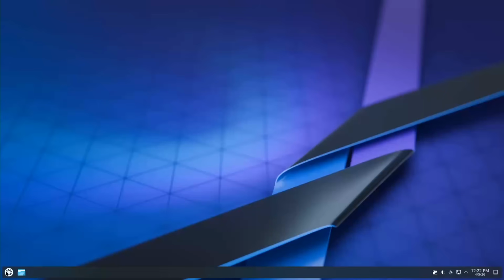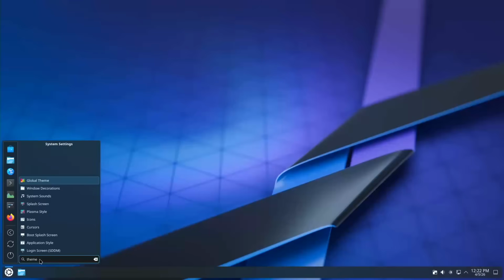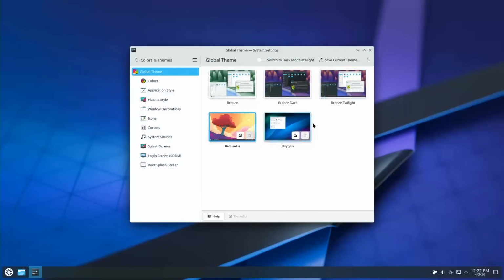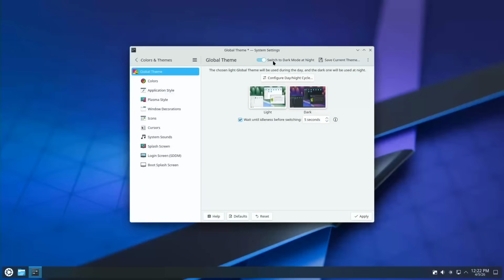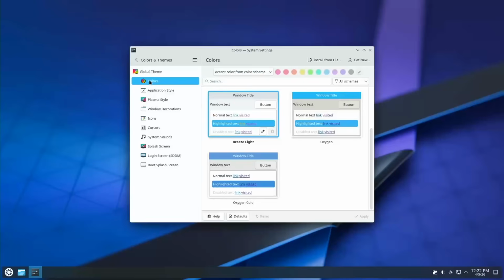Speaking of themes, we're going to go in here to global theme. We can switch any of this around. We can use Kubuntu's. We can use Breeze, Breeze Dark, Breeze Twilight, Oxygen. You can switch the day-night mode, which I told you about, if you remember the dual-sided wallpaper thing. This allows you to go light, dark, and it will go along with you. You have different colors that you can go for. You can install colors from a file.